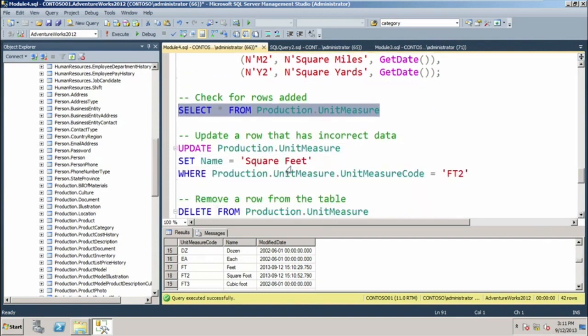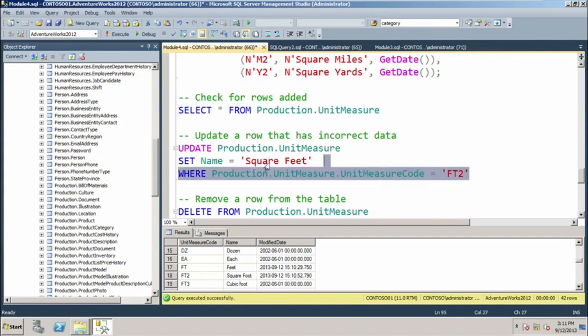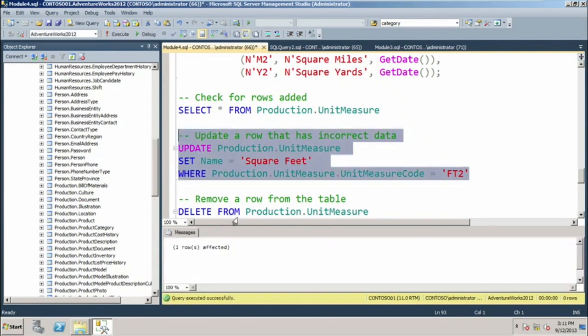We're going to do update production.unitMeasure. We're going to set name to square feet. Name is right here instead of foot, where production.unitMeasure.unitMeasureCode equals FT2. So this one right here should end up with square feet. So we're going to execute this. All right, one row affected.